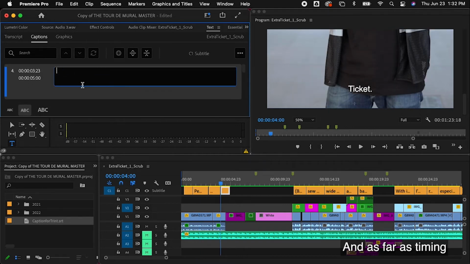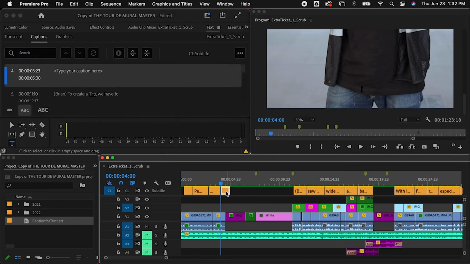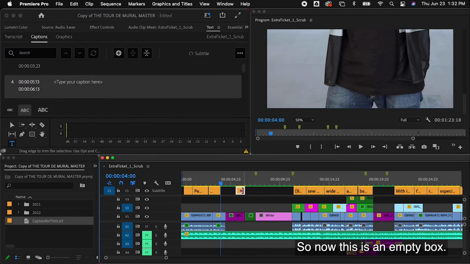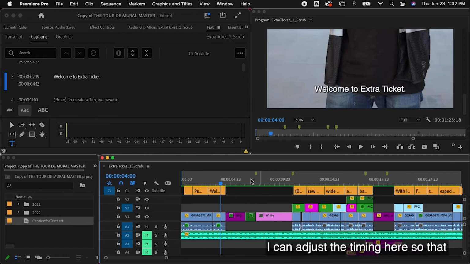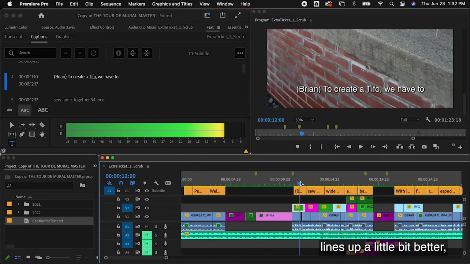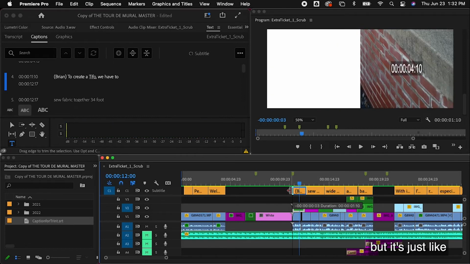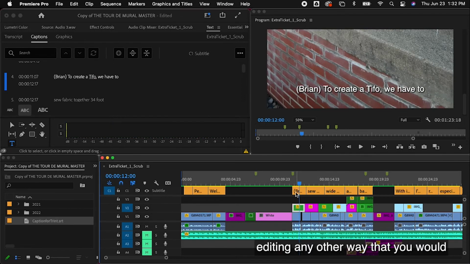So I can make any adjustments as to what I want to appear in the text bar. And as far as timing goes, you make those corrections here. So now this is an empty box. I can adjust the timing here so that lines up a little bit better. But yeah, it's just like editing any other way that you would a regular video with clips.